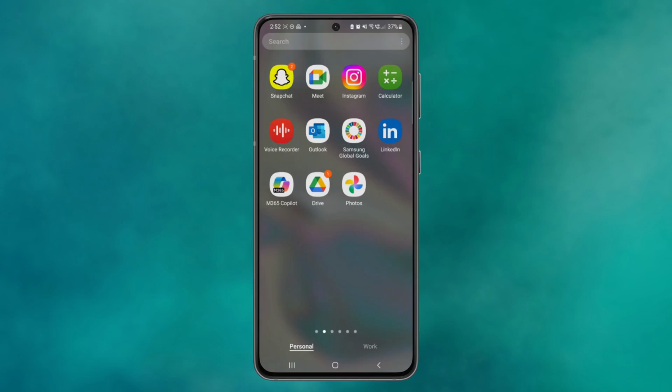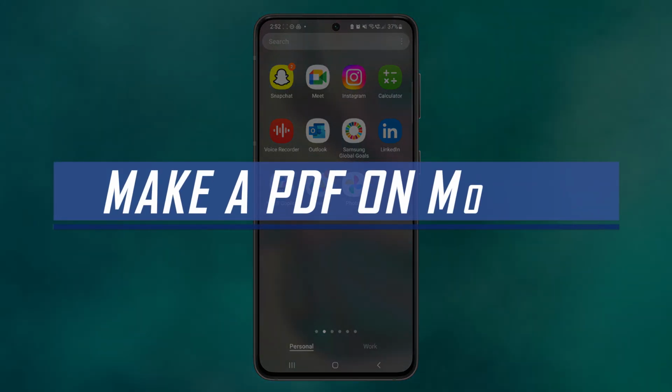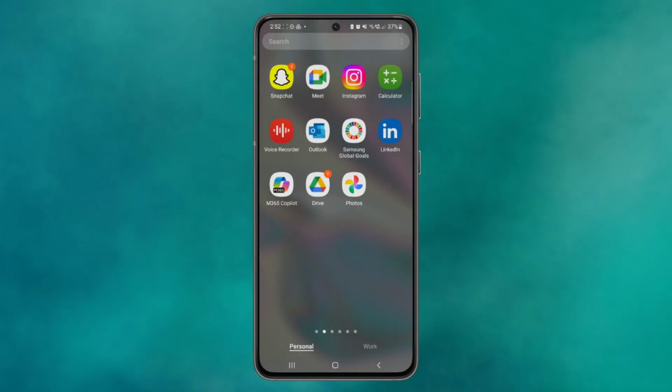Hey guys, in this video I will show you how to make a PDF on mobile. Alright, so let's begin with the video. This is super useful, and the good thing is there are multiple ways to do it. So in order to create a PDF file on your mobile, you have to follow these steps.